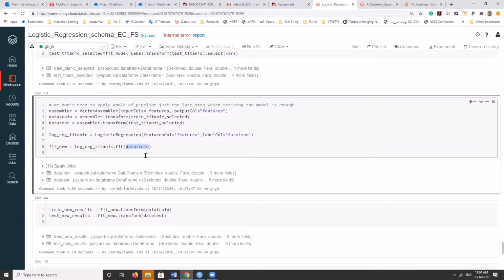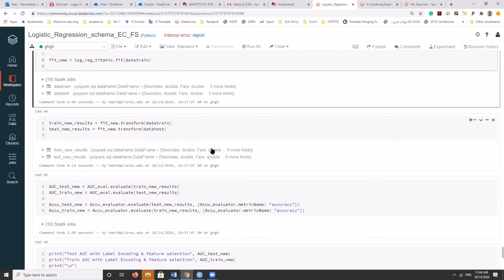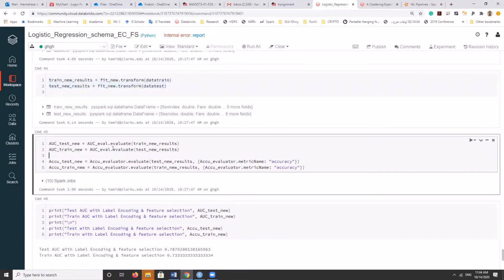Let's look at the performance of the fitted model. Here I do predictions. With the new model, with the new features, I do the prediction. As before, I evaluate the AUC and accuracy in this block.